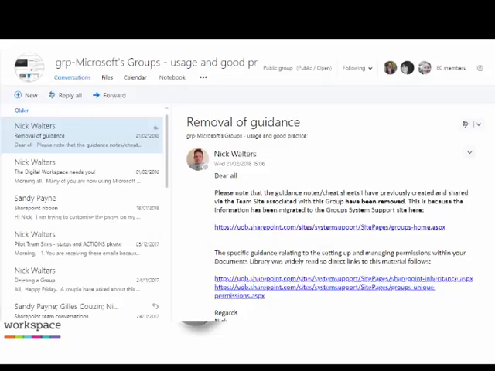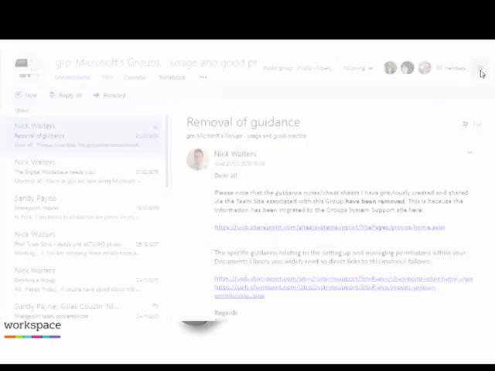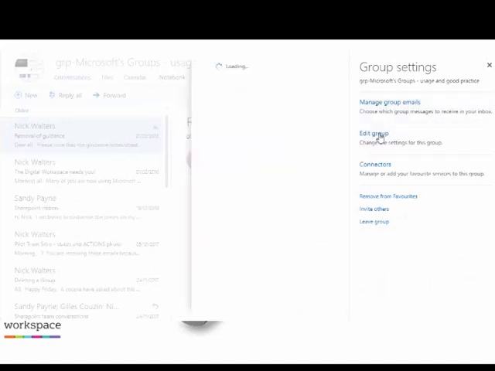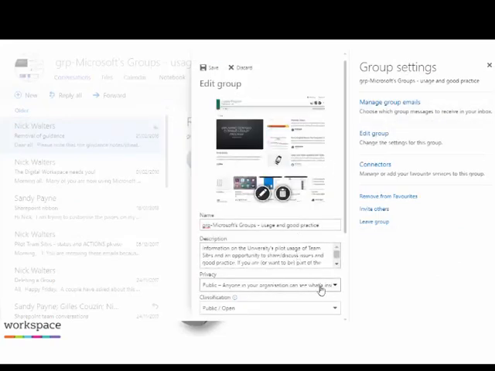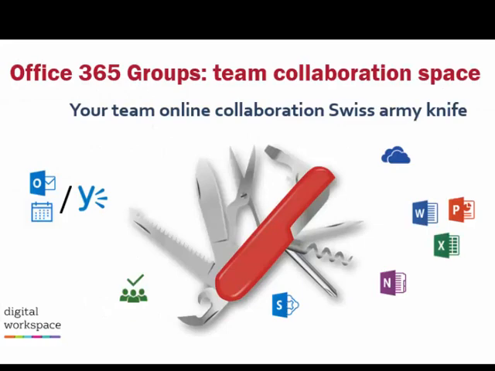Additionally, you can choose to set your group as private, which means only people in your team, committee, project, or whatever it is get access to the various collaboration tools, or public, which means any colleague can discover and join the group. This is particularly useful for societies and social areas of the university.